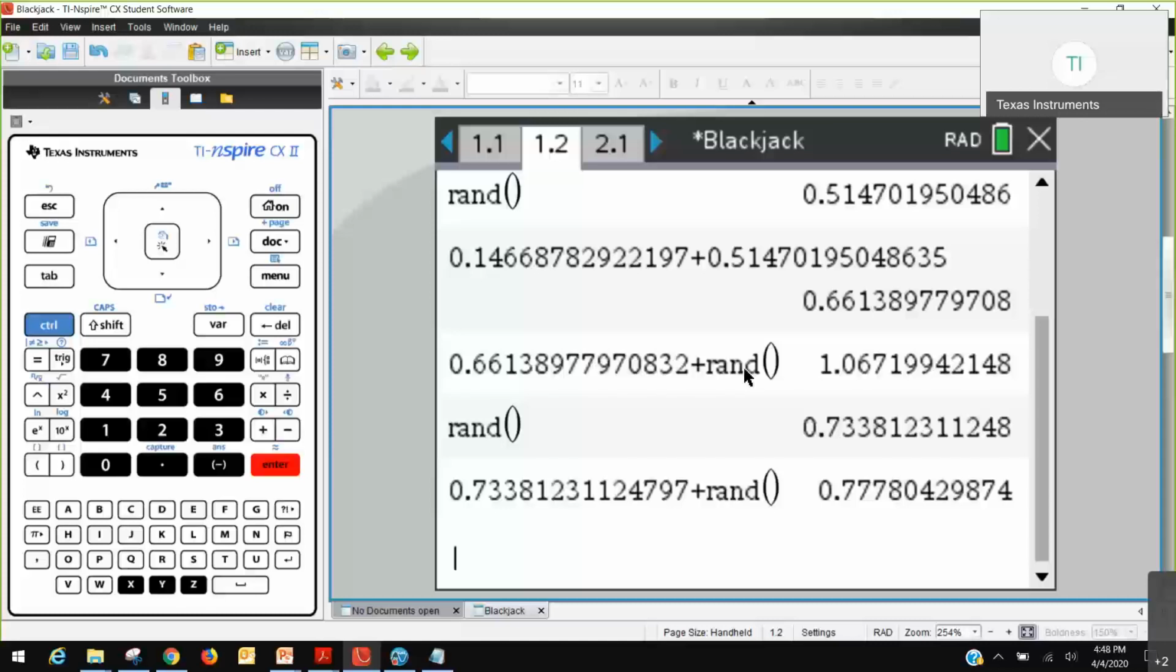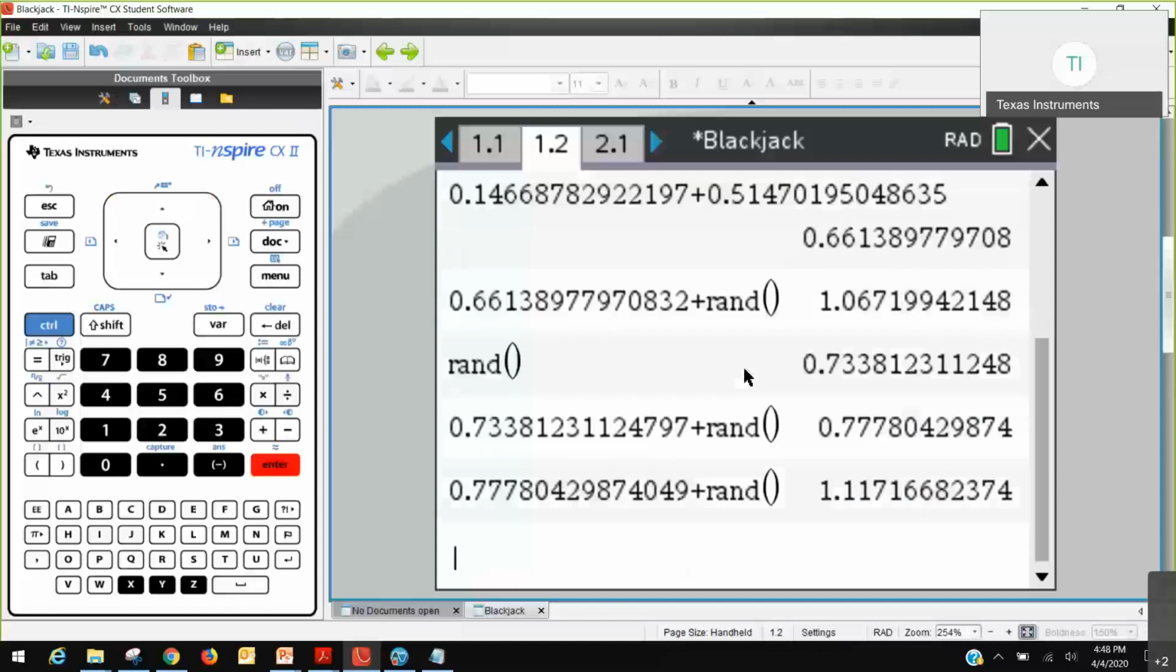Ooh, I get to live another go. That was a really small random number. So we'll do that thing, plus another random number. Okay, so 3 goes again. So the first time I went bust after 2 goes. The second time I went bust after 3 goes. The third time I went bust after 3 goes.